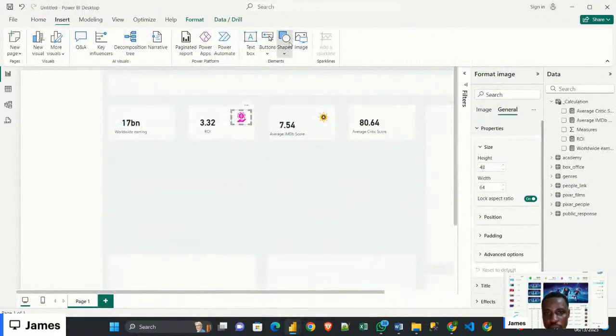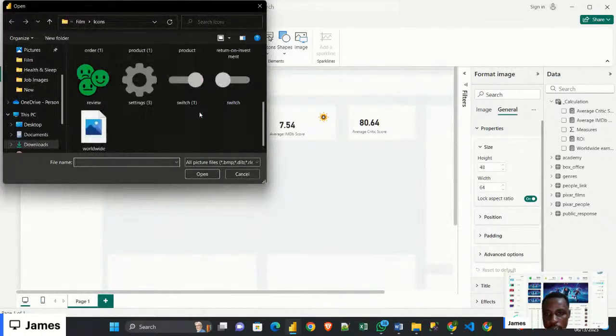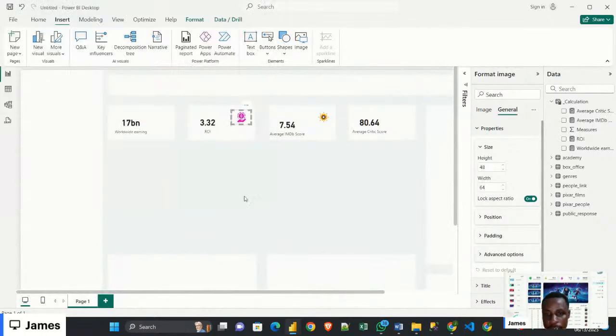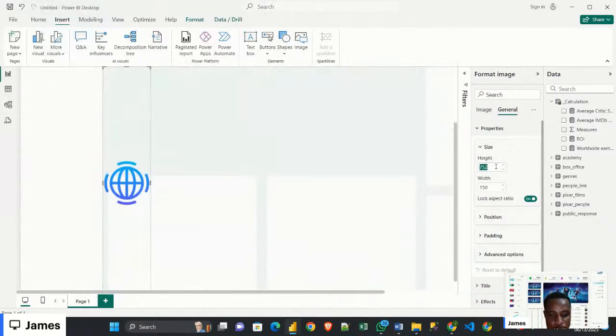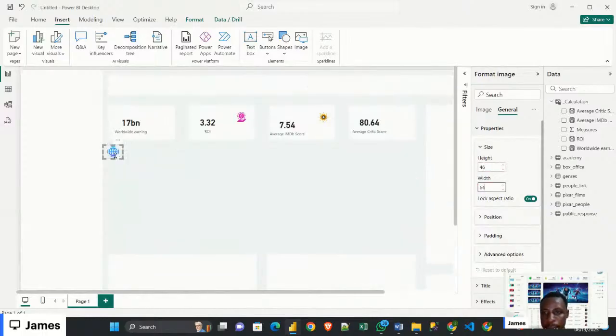And then we have two more images. This will be for the word, right? 46 by 64. So I place this. Sorry, I've changed it to 46 by 64.